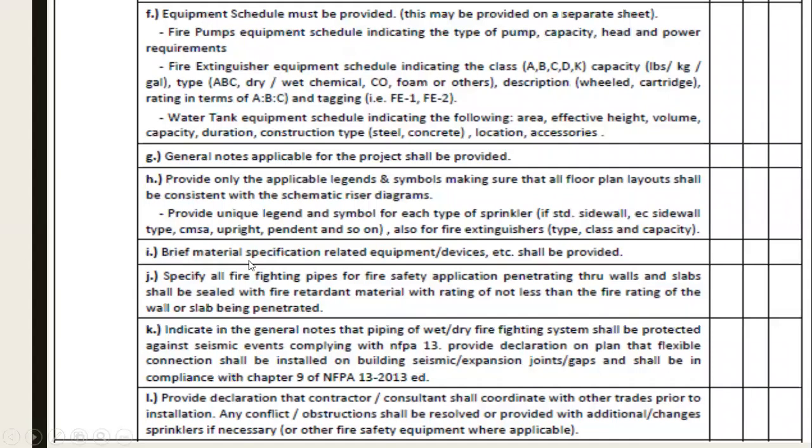Okay. Briefing about the material specification. If you are in the design stage, you will brief about the material specification from the design point of view. If you are submitting for the inspection on the as-built, here you cannot put a brief description for the material, but you have to put a detailed description for the actual material you have used, with the model number, with the type, with the manufacturer as well.